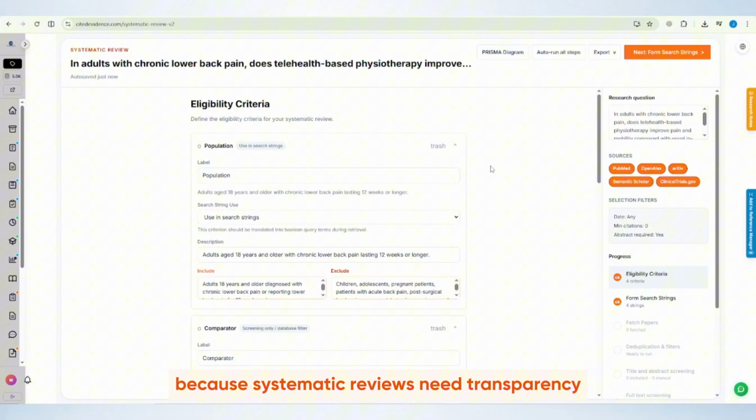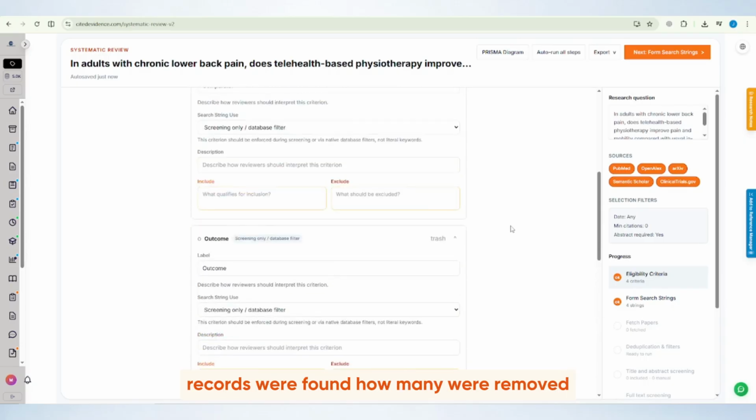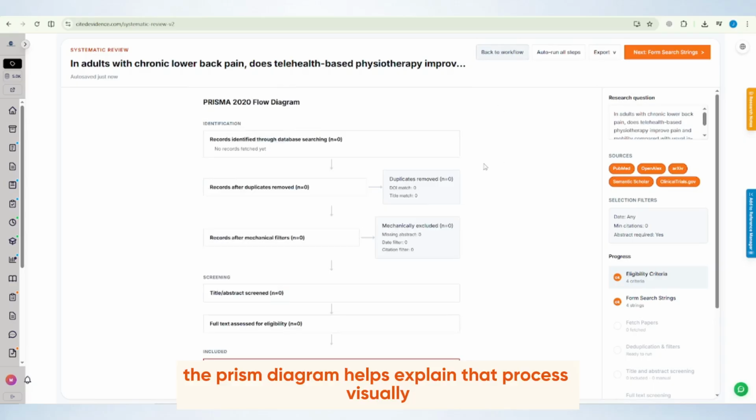This matters because systematic reviews need transparency. A reader should be able to see how many records were found, how many were removed, how many were screened, and how many were finally included. The Prisma diagram helps explain that process visually.